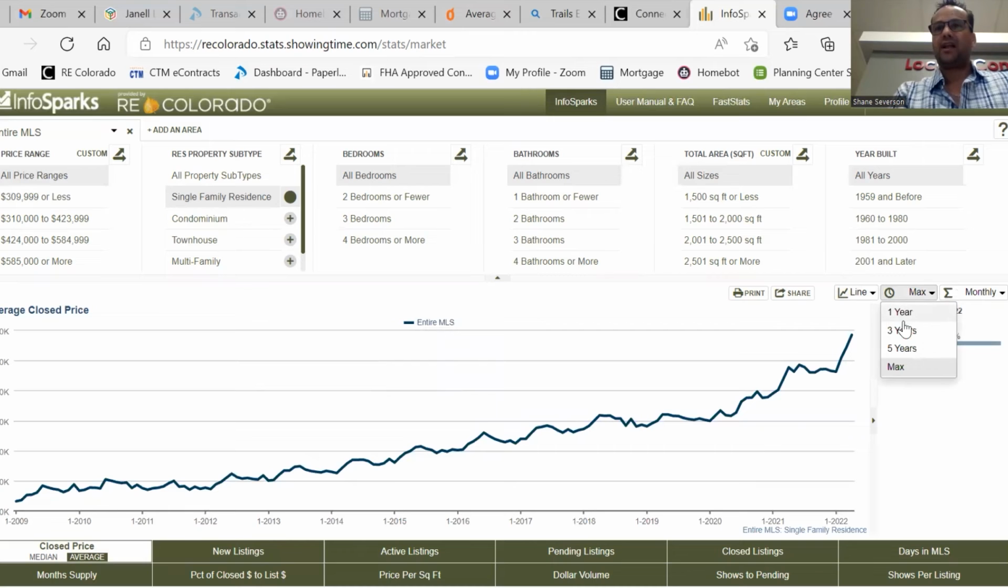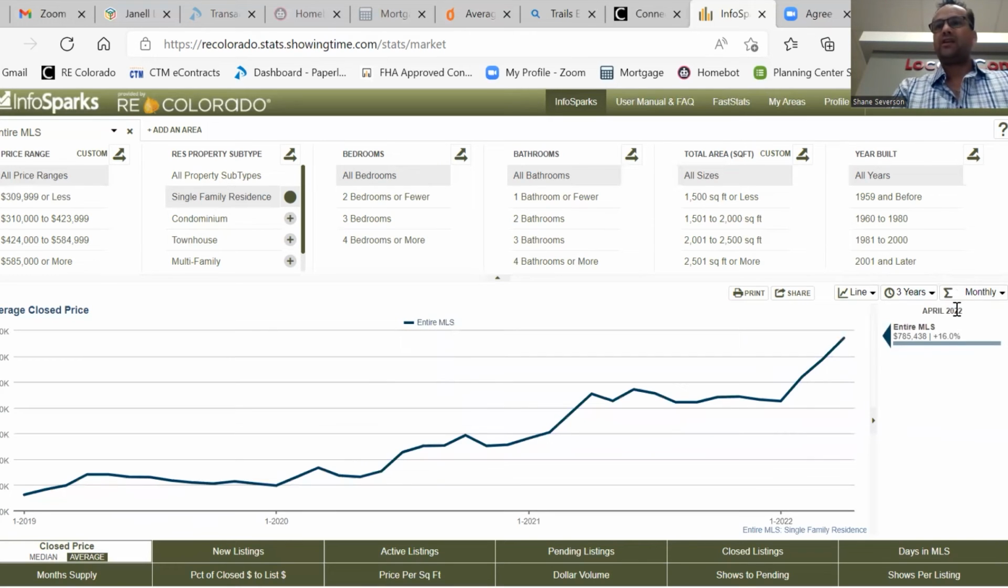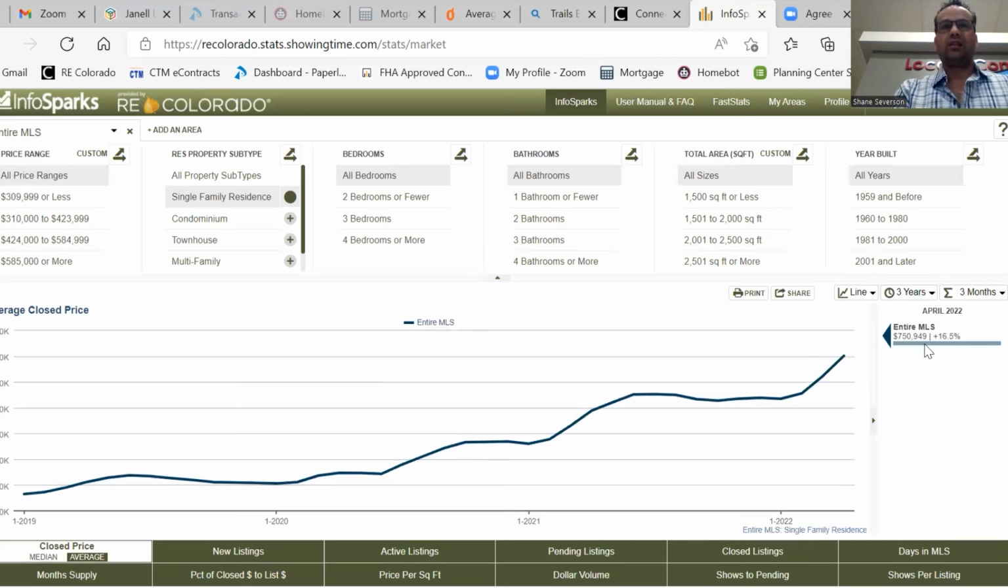Last thing I will say, if I do a 3-year and my 3-month, which is normally what I do, you can see our average price on the market for a single family home is $750,000, almost $751,000. That is the average. Last month it was $711,765. So we can see here it grew 16.5% last year. If we go to April of last year, we were at $634,325. We are now at $750,000.